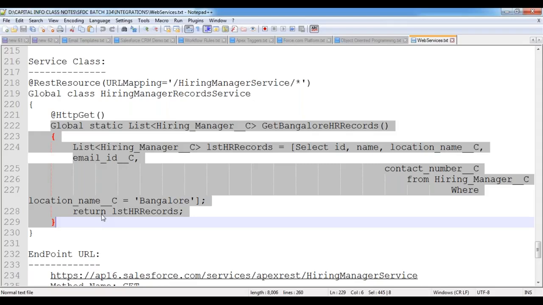But sometimes I want Hyderabad HR people's information. In some cases, I want Chennai people's information. In some cases, I want Mumbai HR people's information. That means I will pass the location to my web service at runtime. Based on that location, it has to return the respective hiring managers to me.